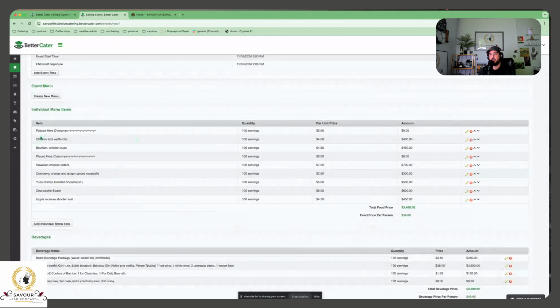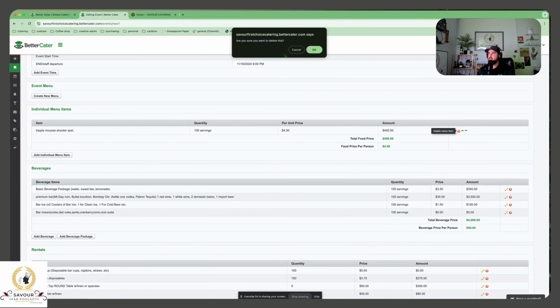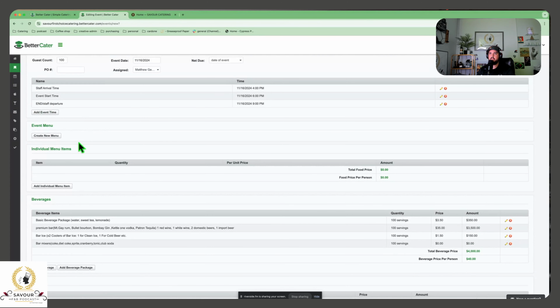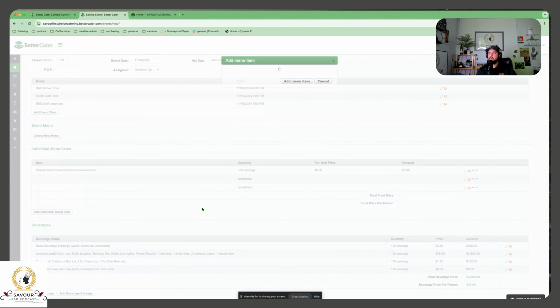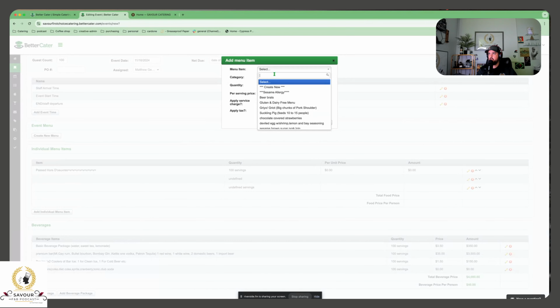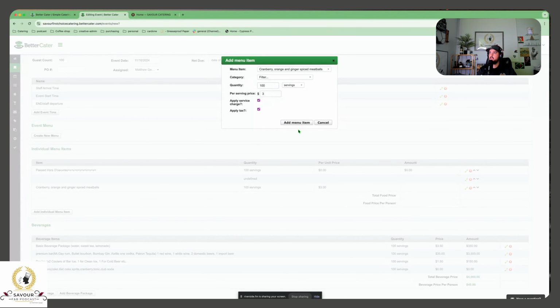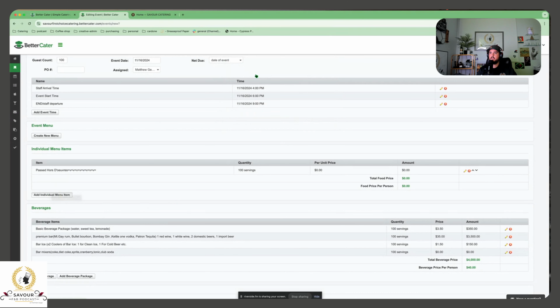But if you wanted to go a totally different route, let's get rid of all this stuff. We're going to do a nice sit down dinner, a couple of passed hors d'oeuvres, right? So let's do passed hors d'oeuvres for 100. And then we're going to do a sit down dinner. So what are we going to do before? Let's do ginger Hawaiian meatballs, ginger spice meatballs.